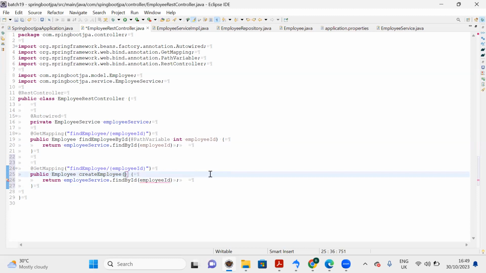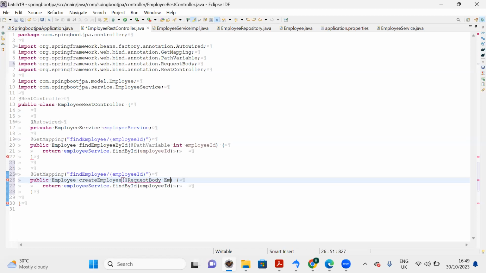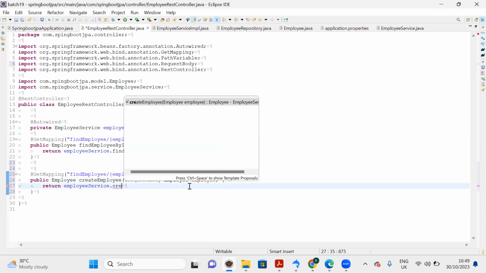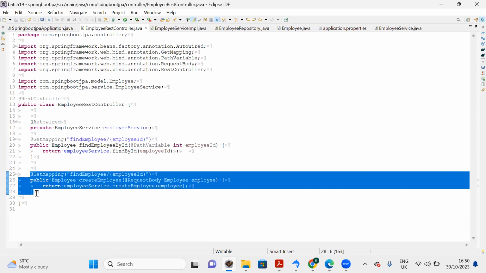We have to send the employee information from the REST client. So how can we receive it? We can receive it with @RequestBody. As part of the request body, our employee information will come from the REST client. So employee, that's it. Which method do we need to call here? The create employee method. Just pass the employee object. That's it.